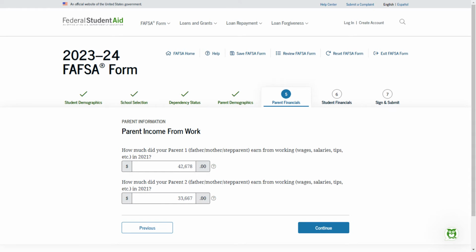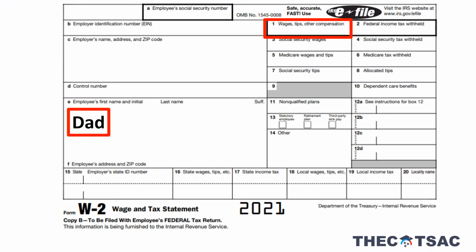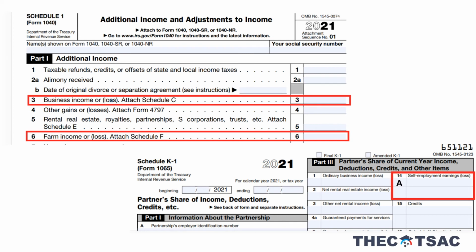For two-parent households, even if you used data retrieval, you must still enter the amount of income earned from work by parent 1 and parent 2. For example, if both parents worked in 2021 and received W-2s from their employers, enter the dollar amount found in box 1 of W-2 for dad, and do the same for mom. For self-employed parents, income will be found on the Schedule 1 form, lines 3 plus 6. For a few parents, income may also be found on the Schedule K1 form, box 14, Code A only.